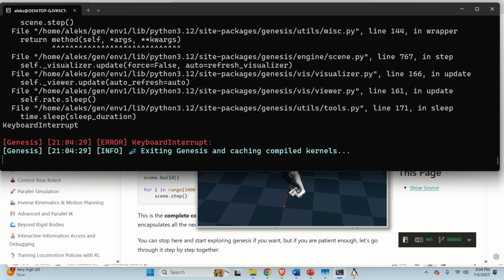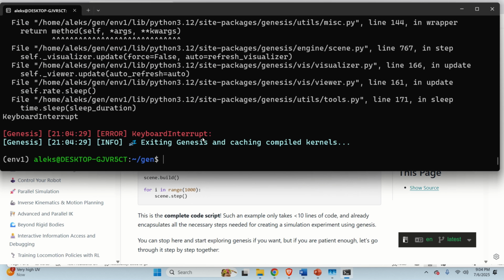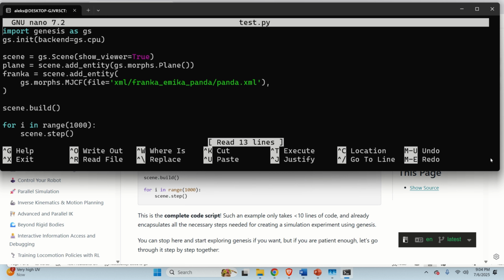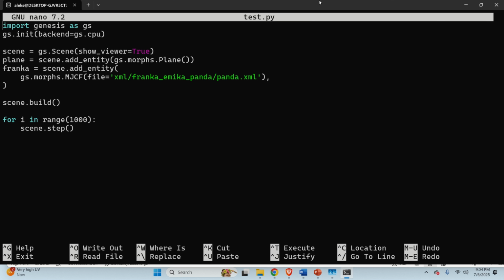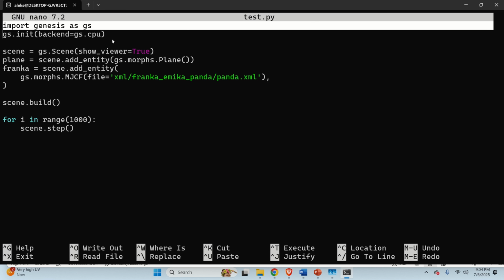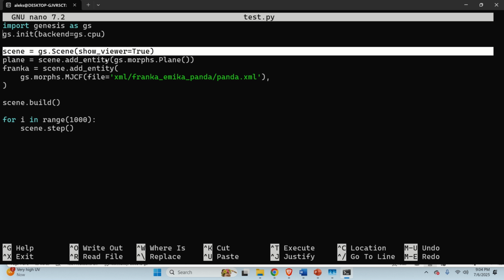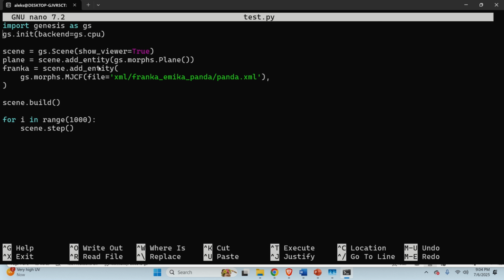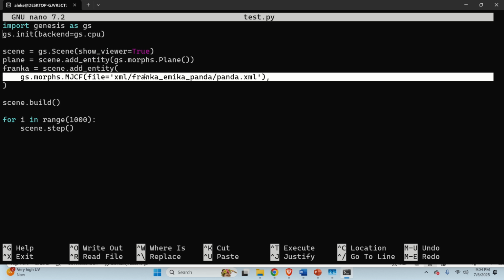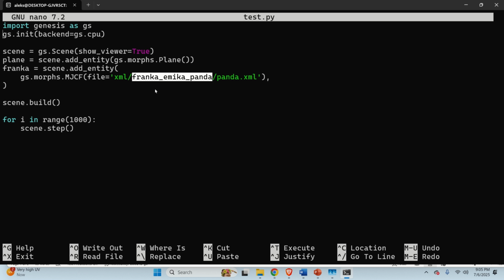So let's press Control C and then open the file with nano again. Let me just check the name. Yes, it is test.py. So let's open the file and explain what's happening over here. First of all, on this line we are importing Genesis as gs. Over here we are setting the backend. Here we are using the CPU as a backend. We are generating the scene, we are adding the plane, and over here we are loading the robot model. The robot model is Franka Emika Panda.